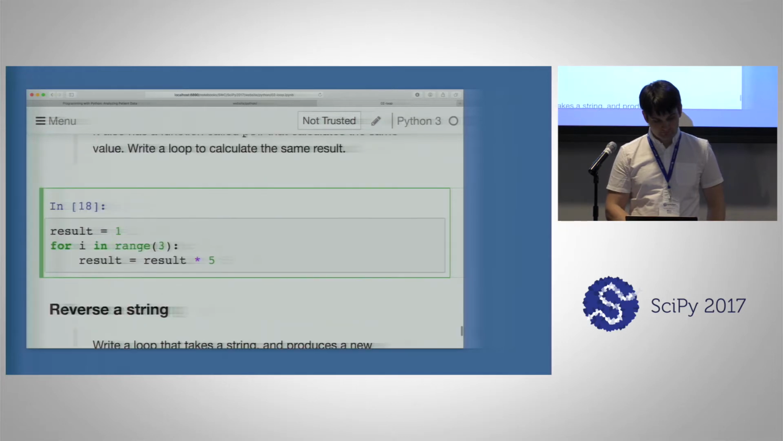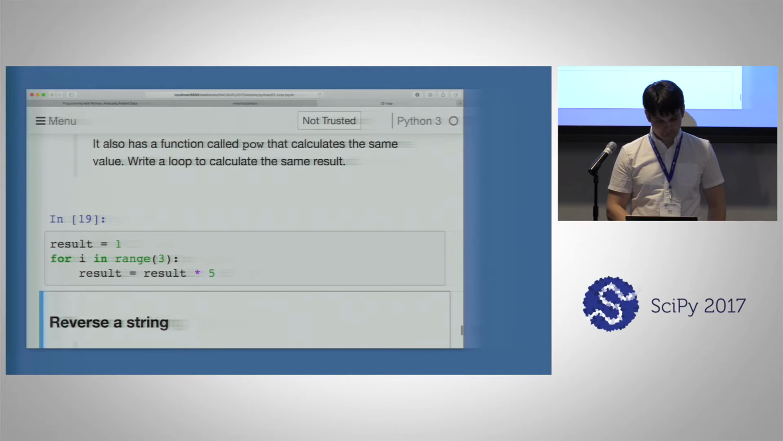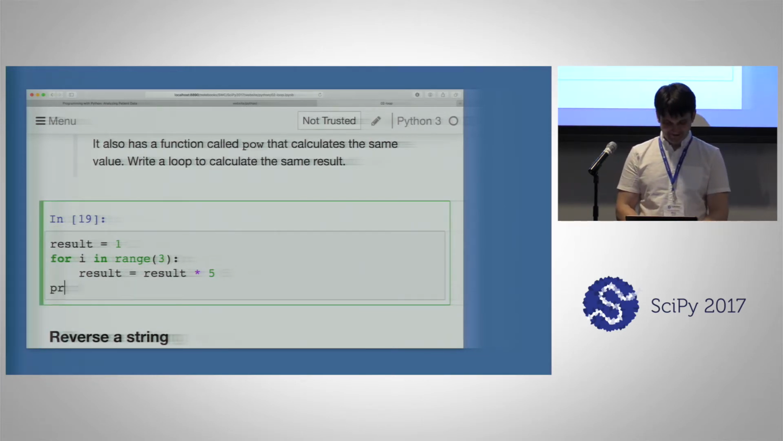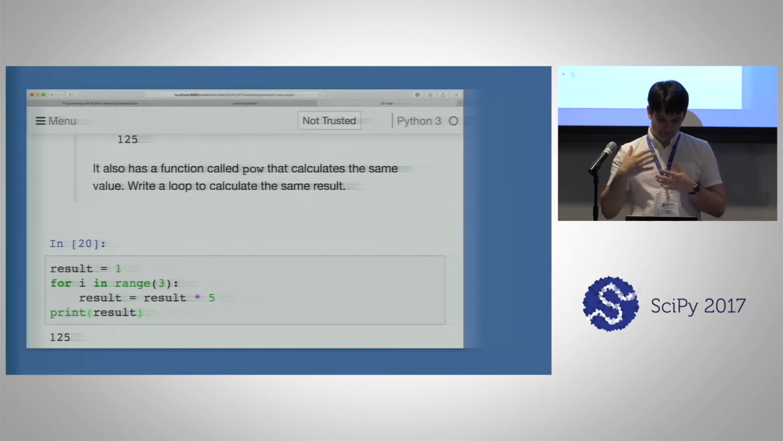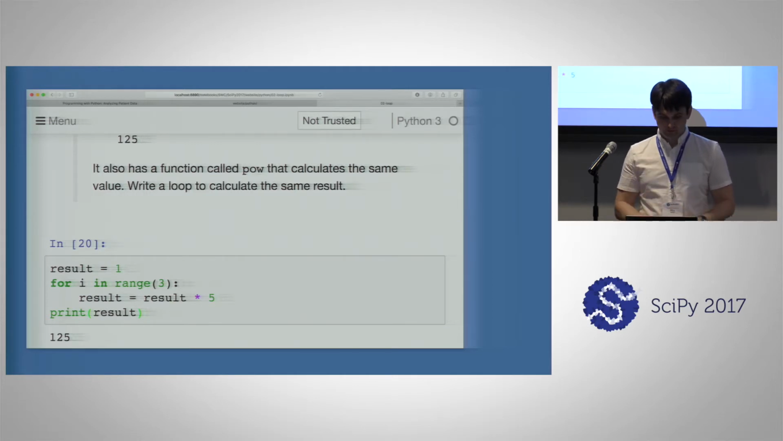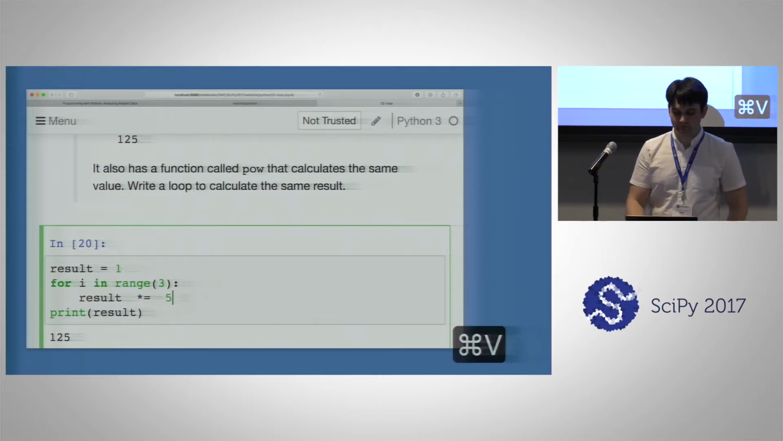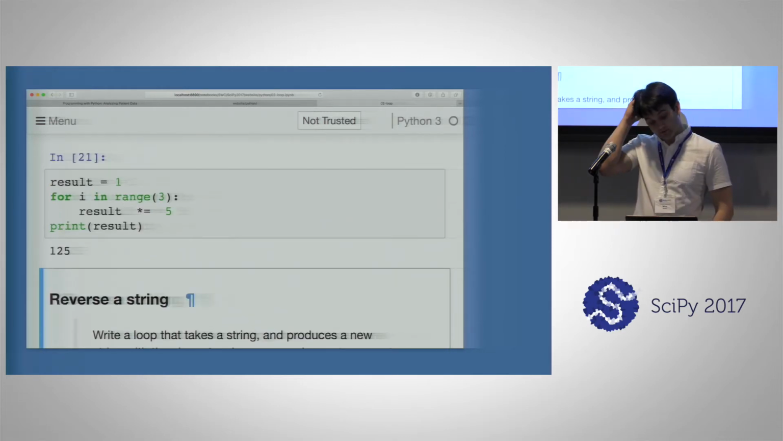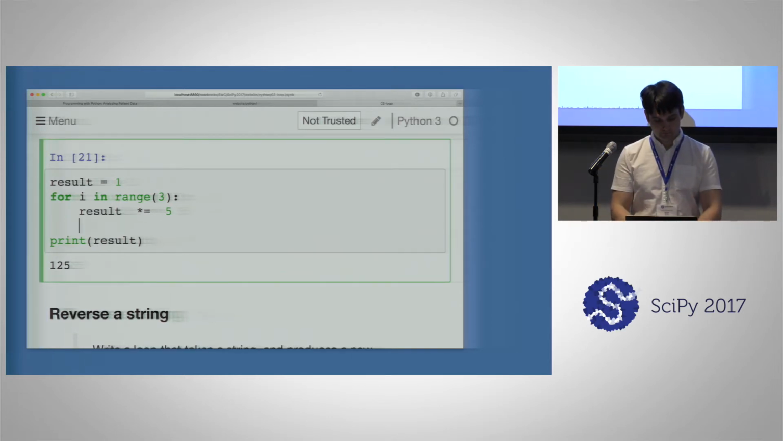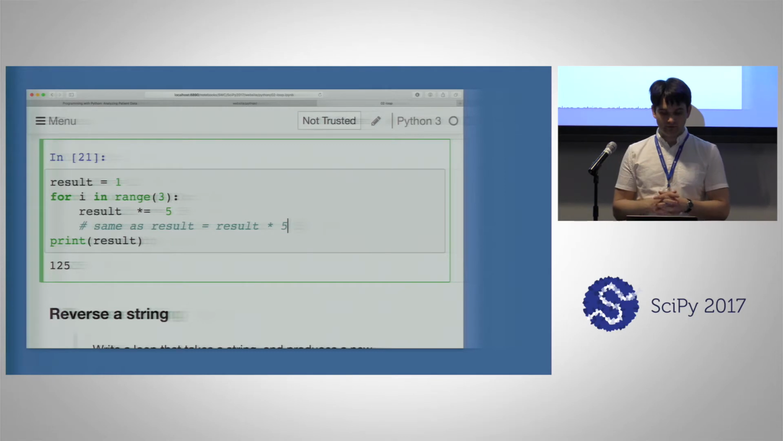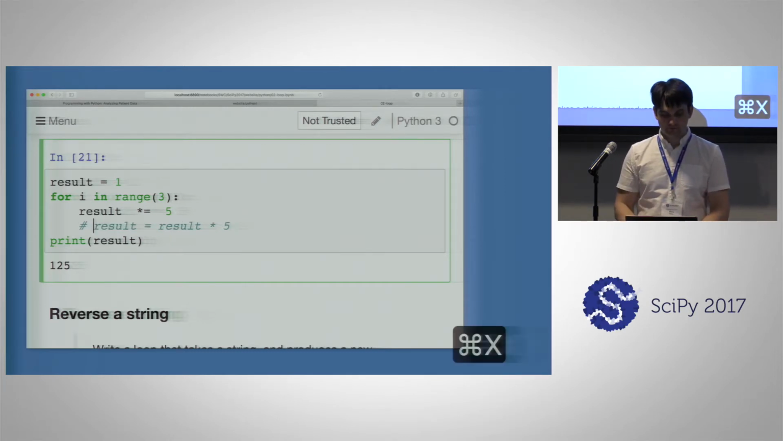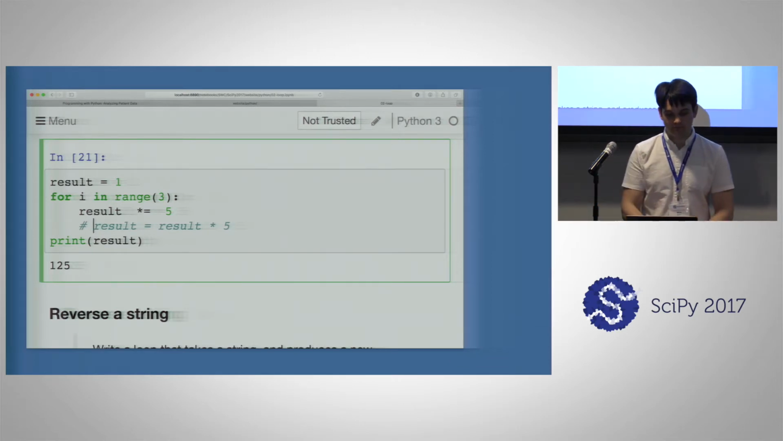Oh, rookie mistake. Result. Yes, so this is how we can use range to do the same thing over and over again. By the way, we can use the same notation as in almost any language, in C for example, multiply equals. So this is the same as result equals result times 5. Many programmers got used to that notation, so you can see how this is shorter and quicker to read than this.